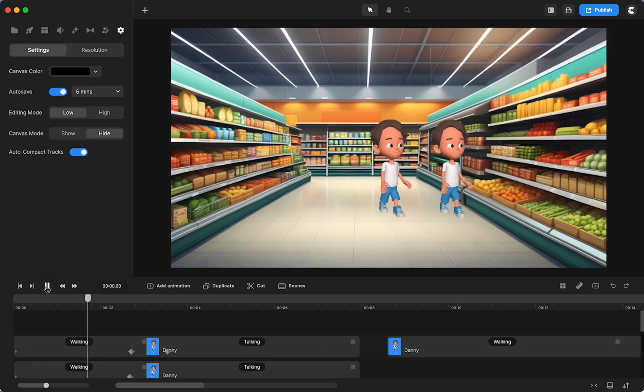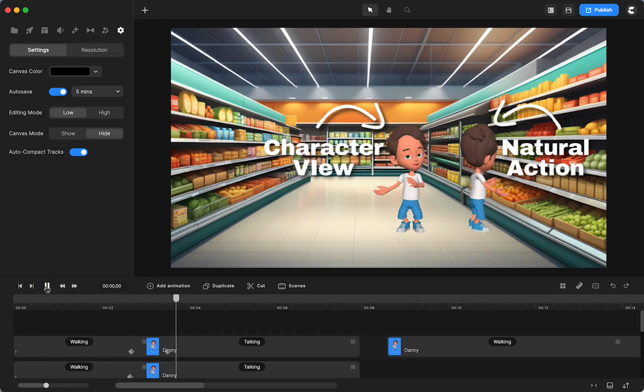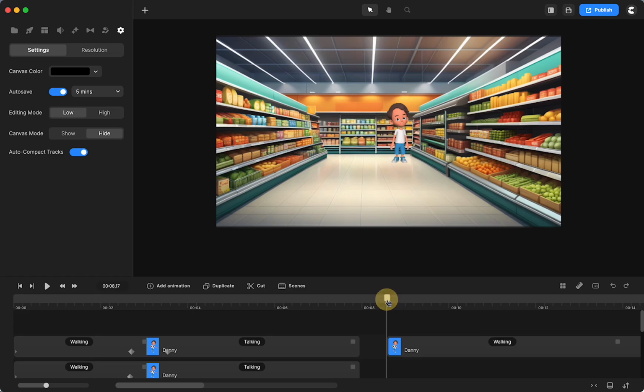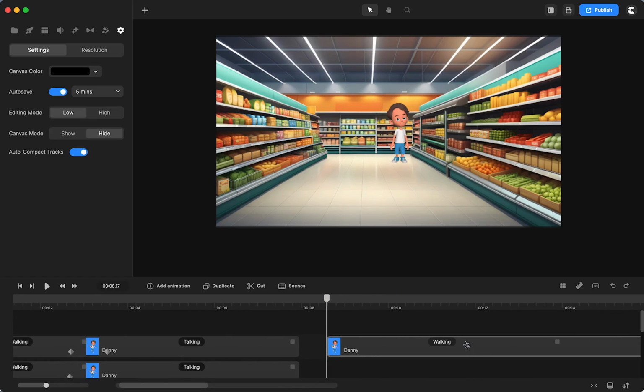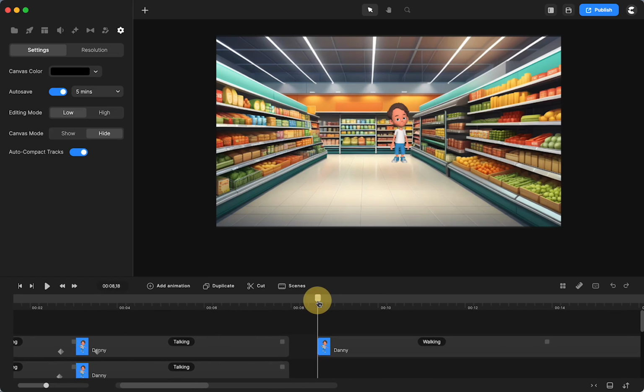Characters start and end with idles so that you can seam actions together, but you don't always want them to turn around. So I grabbed another Danny. I have walking and then talking, and I'm going to show you what to do. Right here, you can see that he's turning.